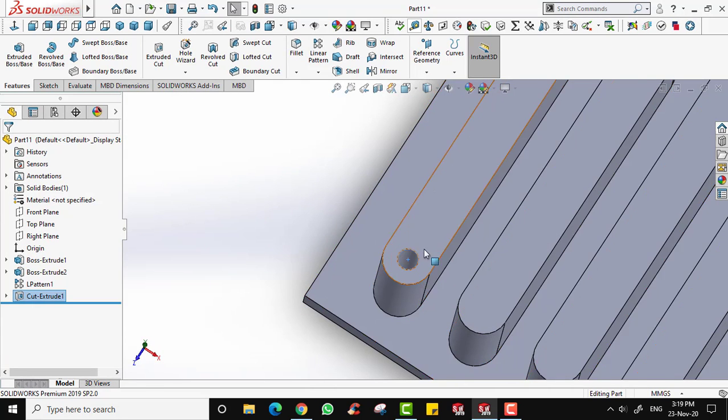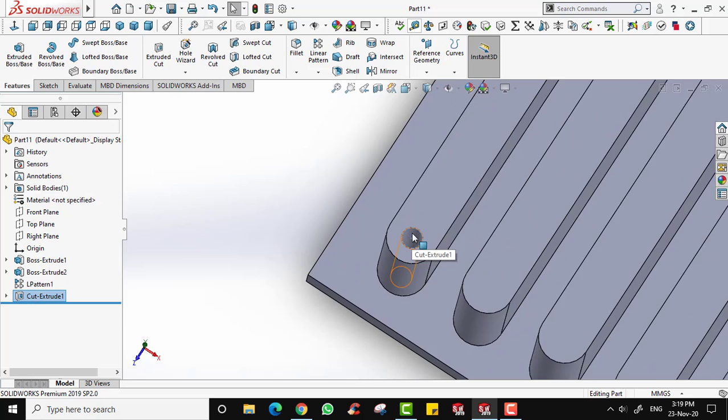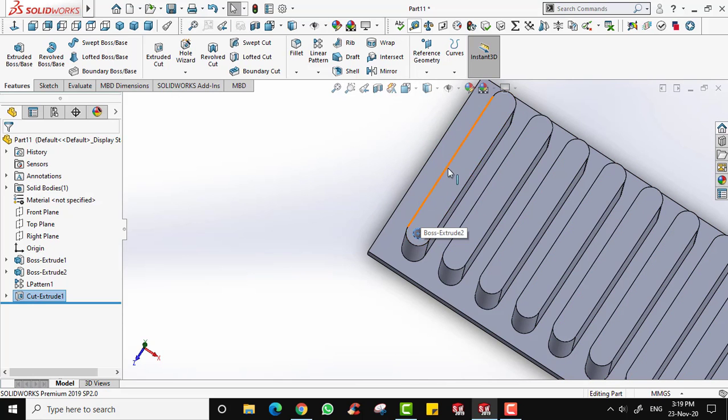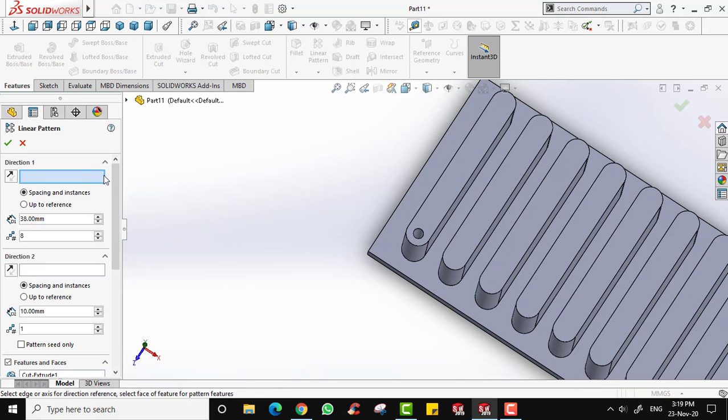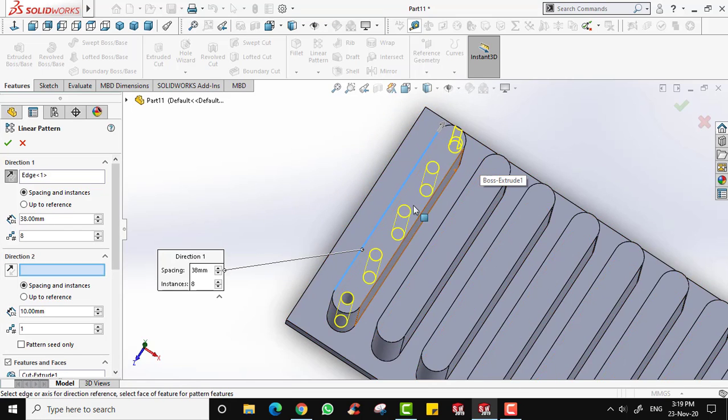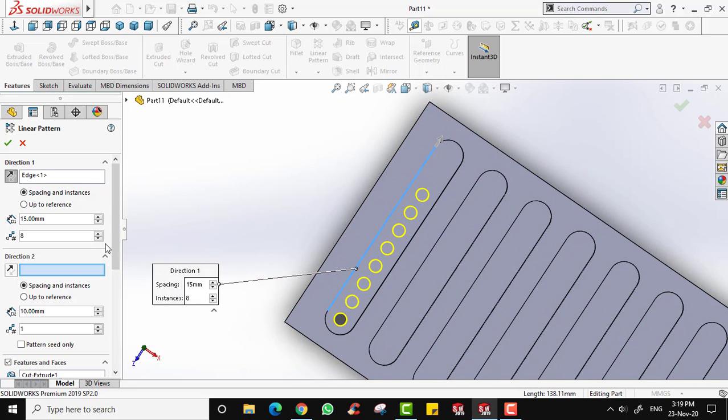These features I'm going to create a linear pattern alongside this edge. All you have to do is click this extruded cut and then choose linear pattern. Direction 1, hit this edge, because you know this direction. Then you will have your preview over here, and you can reduce this one to 10, maybe 20, 15. 15 should be good. And I'm going to add more, 9, 10. So this one should be 16, I guess.